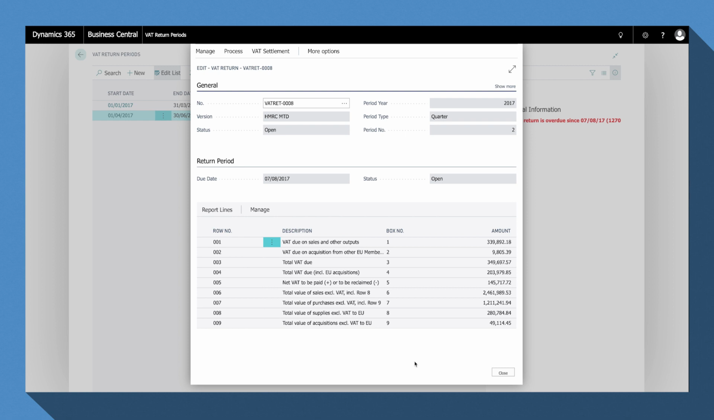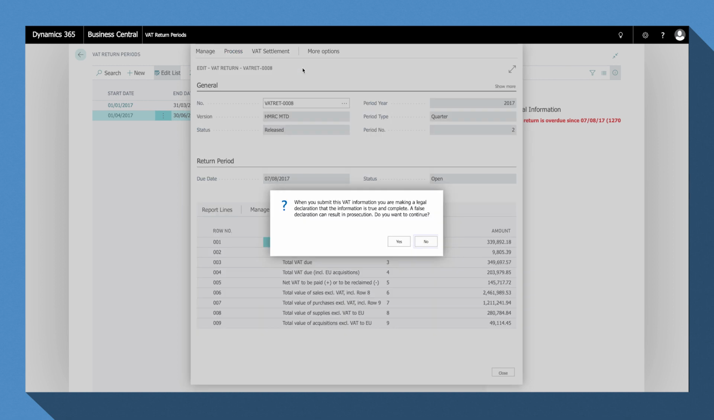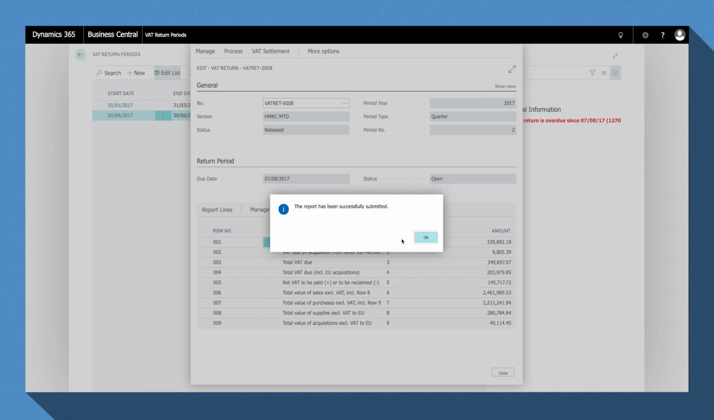Check these over thoroughly. To release the VAT return and prepare it for submission, under Process, choose Release. Once it has been released, you cannot edit it. Please do not click Release until you are completely happy. To submit the return to HMRC, under Process, choose Submit. Read the pop-up carefully, as it asks you to legally declare the information you are submitting is true and complete, and then click Yes. Your VAT return has now been submitted.